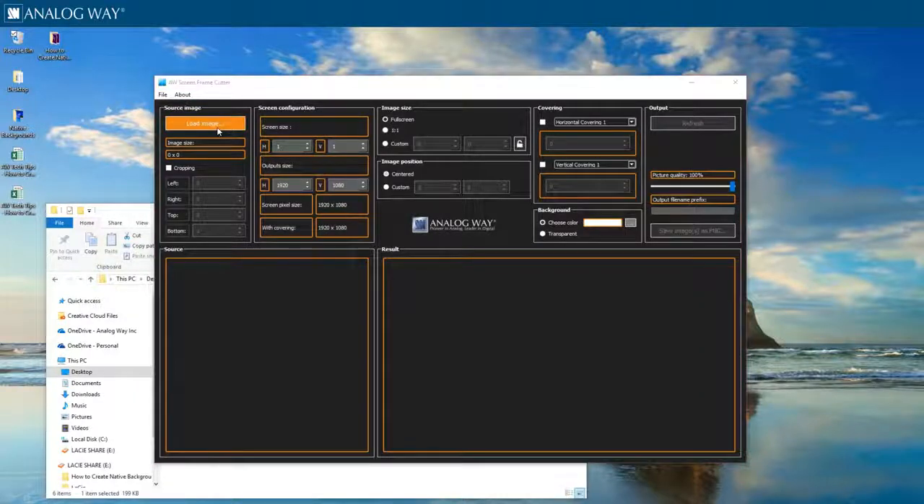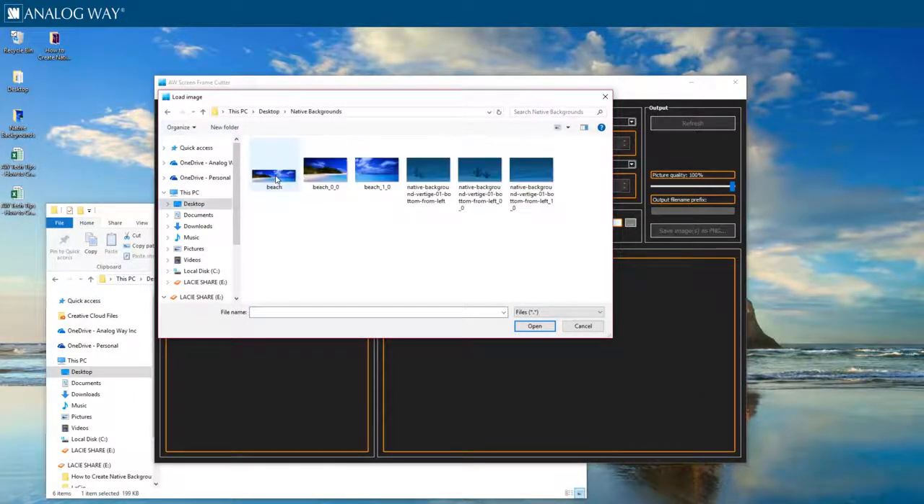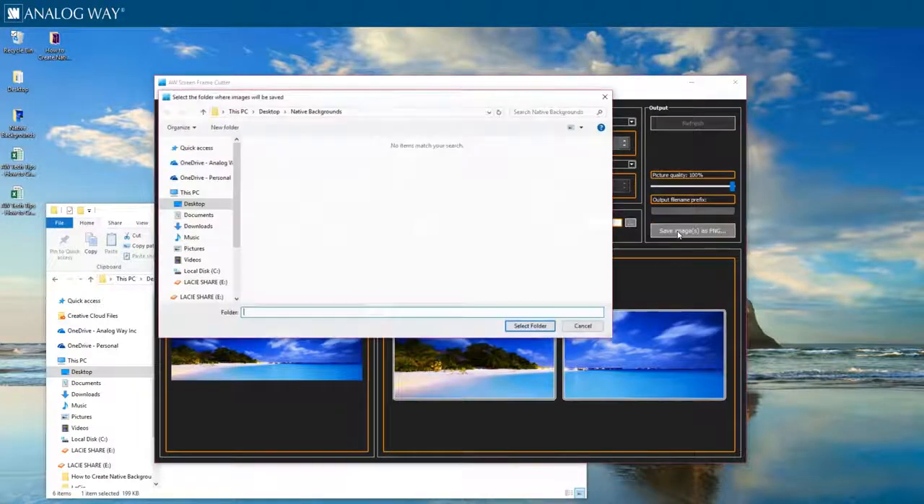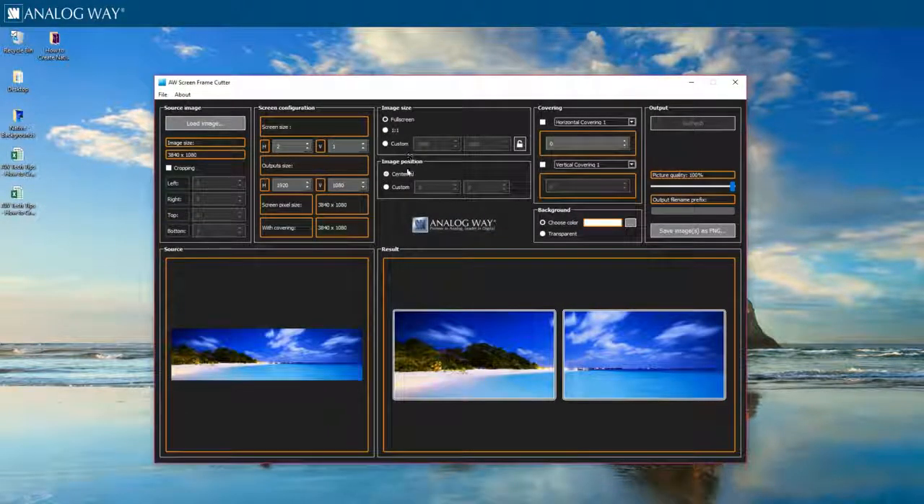I'm going to load my image in here, choose the parameters that I need, click refresh, and save my image. Now I have my image split accordingly. If you don't have content made to the right specifications, you can utilize the image settings here to scale the image appropriately. You can find Analog Way's screen frame cutter tool on our website.